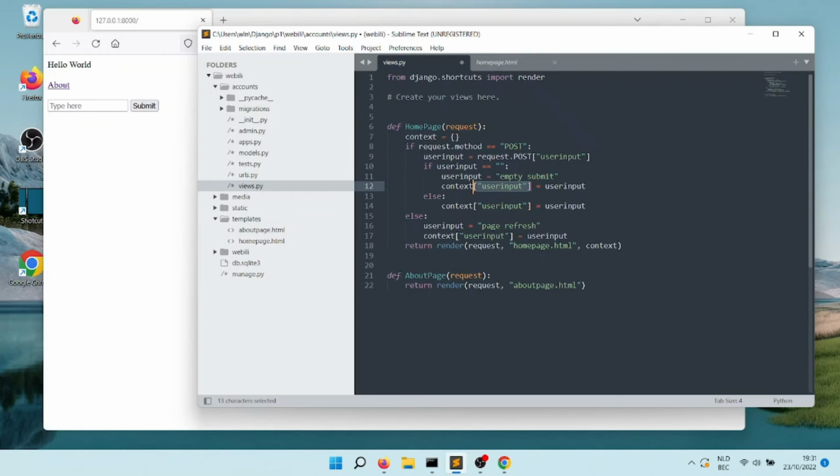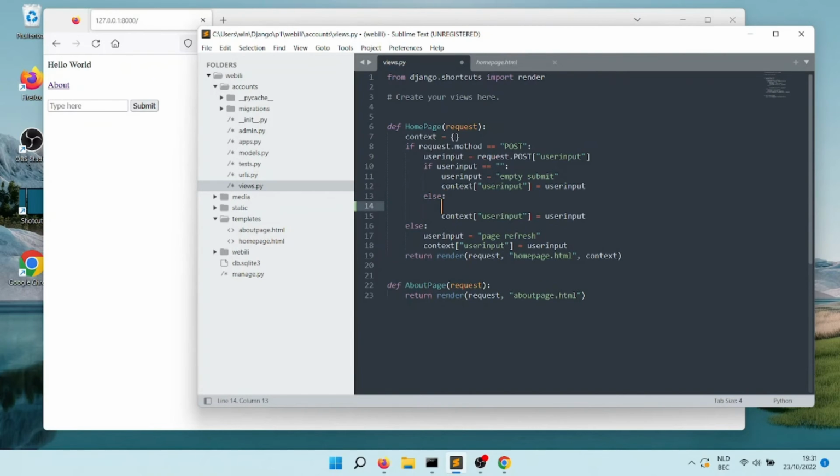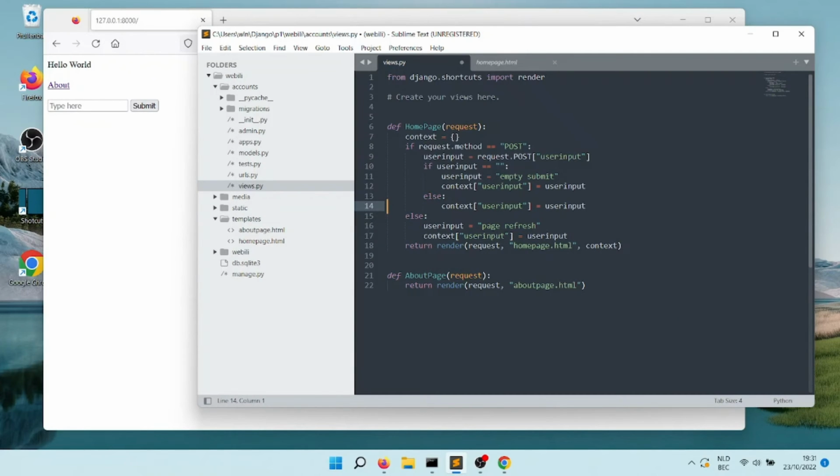Now if the statement was not true, and the user did write something, we will execute the else statement. Mind the colon after the statement and extra tab within the statement. In this case, we are back to our original task. We will store the user's input, retrieved in our original post request, to our context box. And with this we have all our scenarios covered.